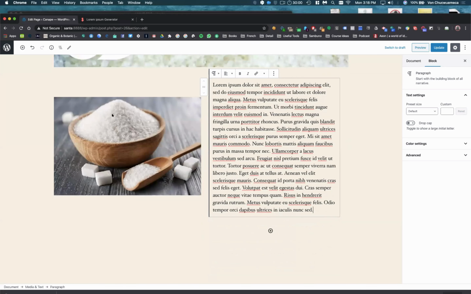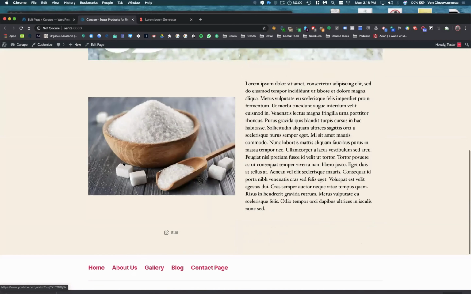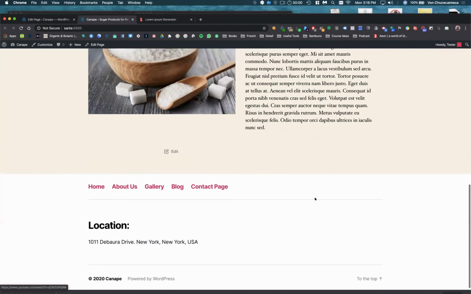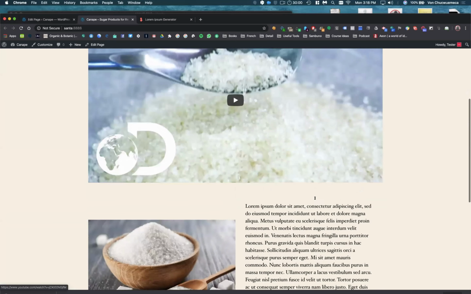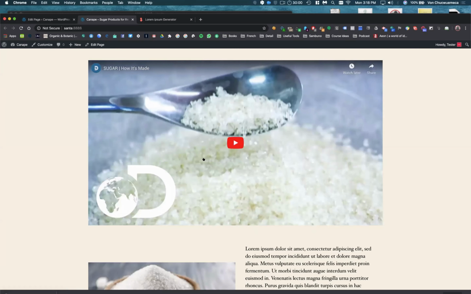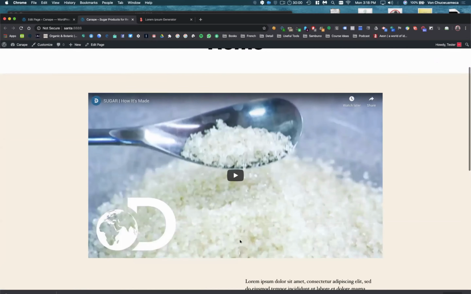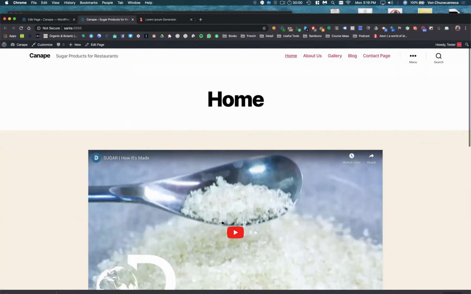Okay, so now we have an image and we have text. Let's save that and look at the presentation. On the front end, let's see how it looks. Okay, now that's starting to look better. So we have a video here and some more informational content here. And so this will be our homepage.